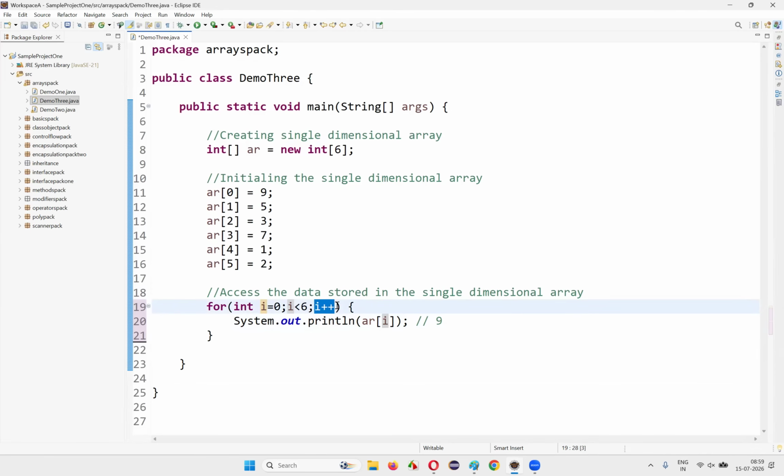Earlier the value of i was 0. Now, because of i plus plus, the value of i will be incremented by 1, that is 0 to 1, it will become 1. Now 1 less than 6, again true, we'll go inside the for loop, arr of 1. arr of 1 is 5, so 5 will be printed. Then i plus plus, i will become 2.